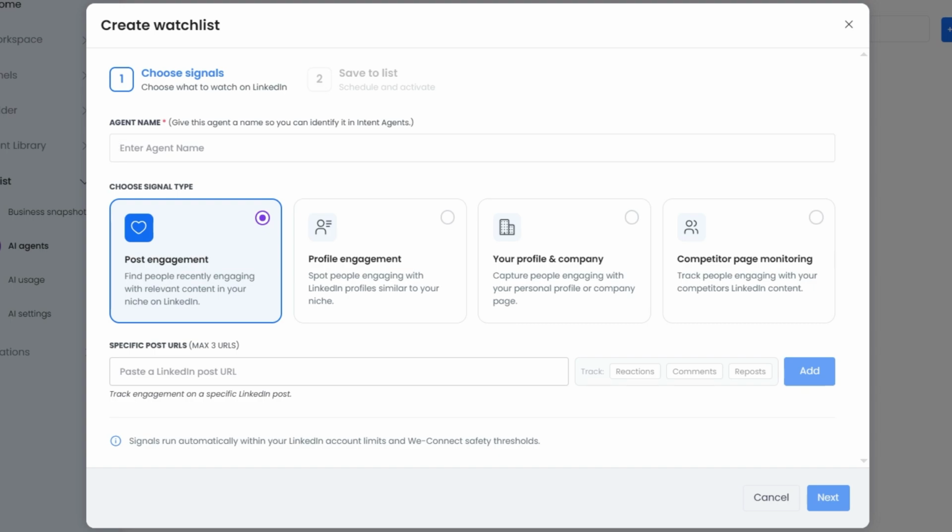The modal opens on step 1. Choose signals. Start by giving your agent a name. Make it descriptive so you can identify it later. Something like Post Engagers, SaaS Prospects. Next, select a signal type. There are 4 to choose from, and each one monitors a different kind of LinkedIn activity. The configuration fields update based on your selection. Let's walk through all 4.